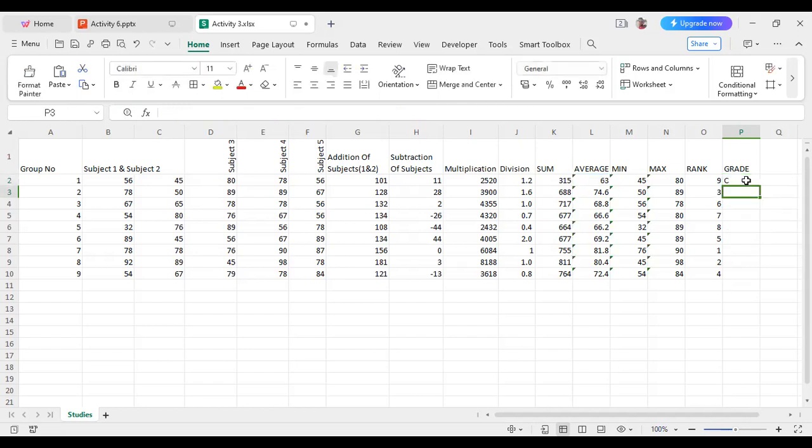Then you press enter. So from there you get that the first group, after all the details, got a grading of C. So scrolling down while holding your mouse at the corner there, you get the details of the other groups. So from there, you just get the grading of all the 9 groups.